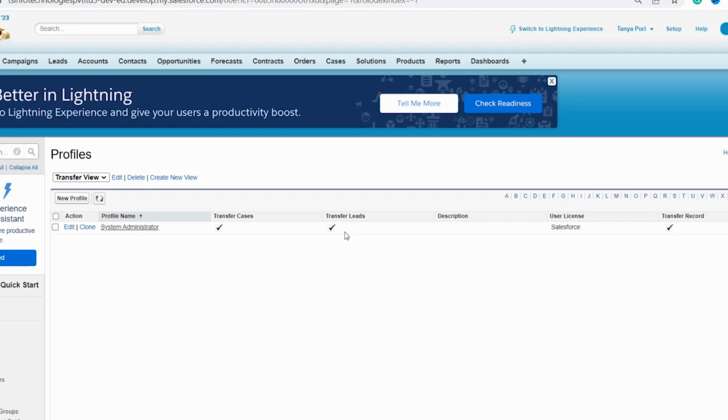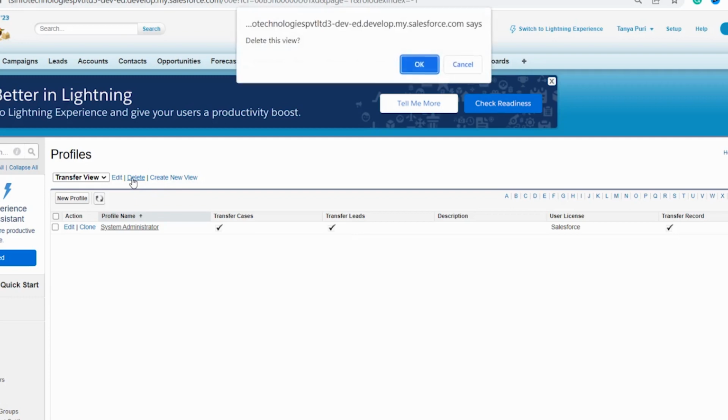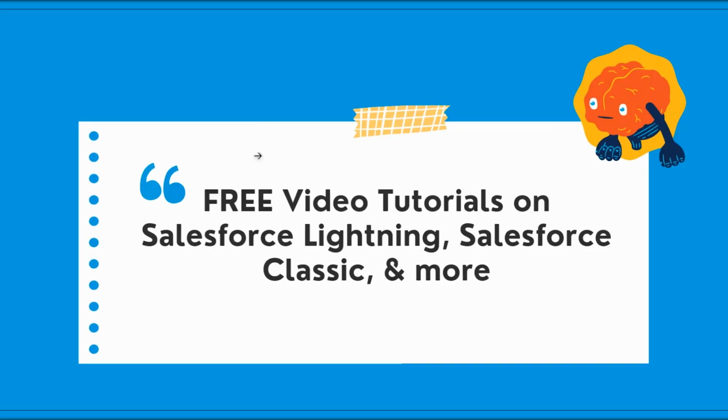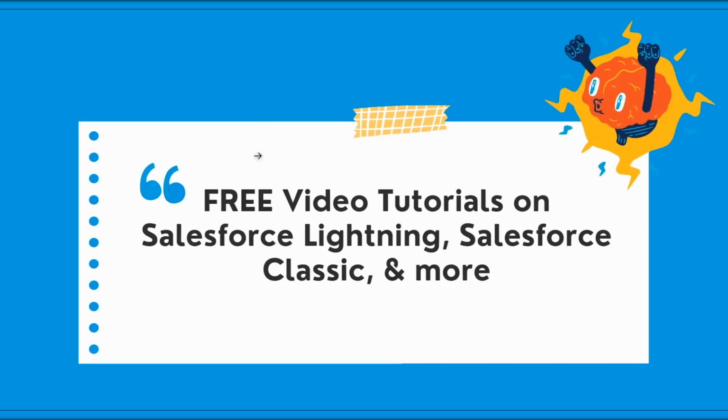So suppose now you don't need this. Suppose at some moment of time you want to delete this list view for the profile that you have created. So for this you have to click on this delete option and it will show you the pop-up for the confirmation. If you want to delete it, click on OK, and from this drop down you can see that it has successfully deleted your list view. So with this we have also learned to create, edit and delete the list view for profile in Salesforce Classic Edition.